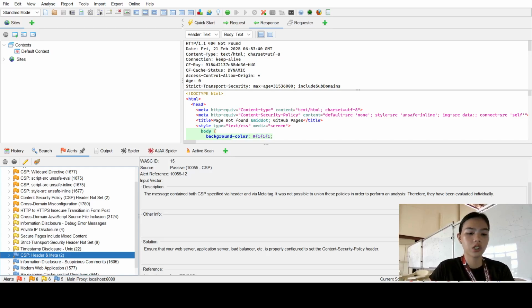So the solution is ensure that your web server, application server, load balancer, etc. is properly configured to set the content security policy header.